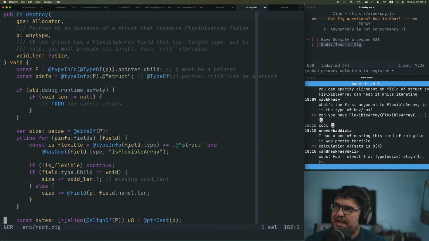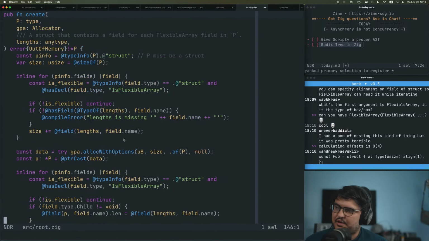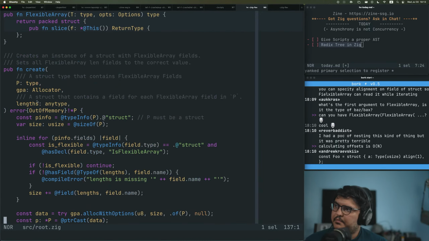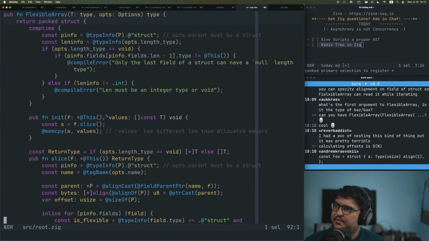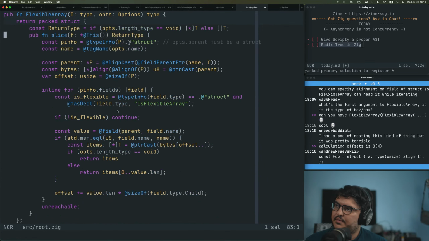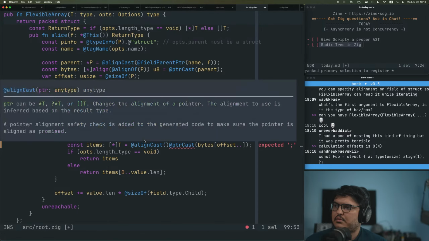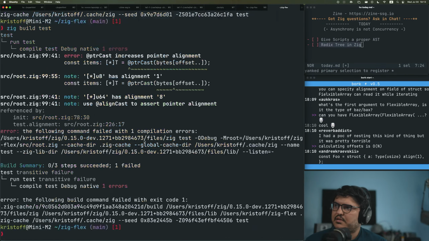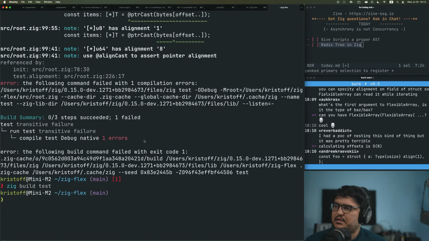So here we need to do an align cast. And I think we are going to fail the align cast at runtime until we do extra math. It's not in create. It's in slice. Here. We need to align cast. And really? Success?